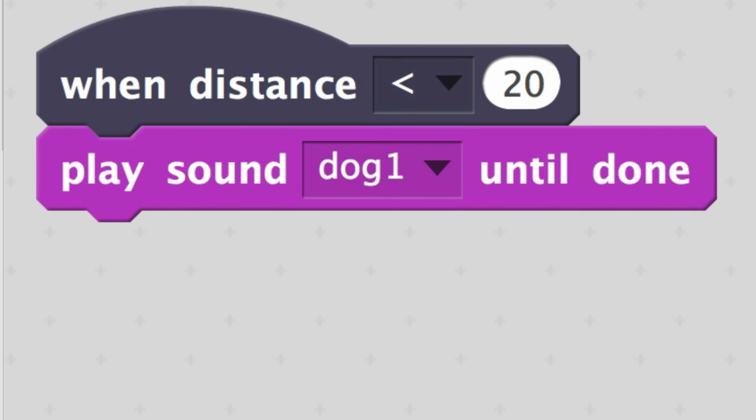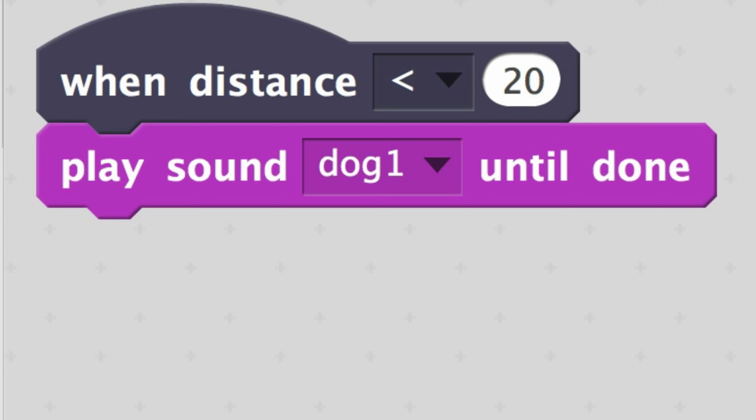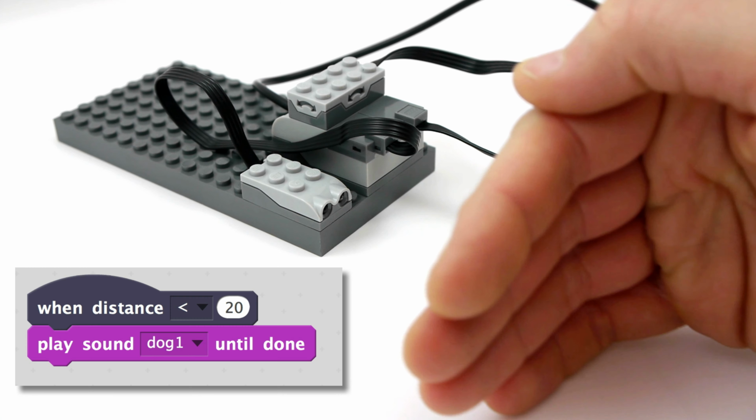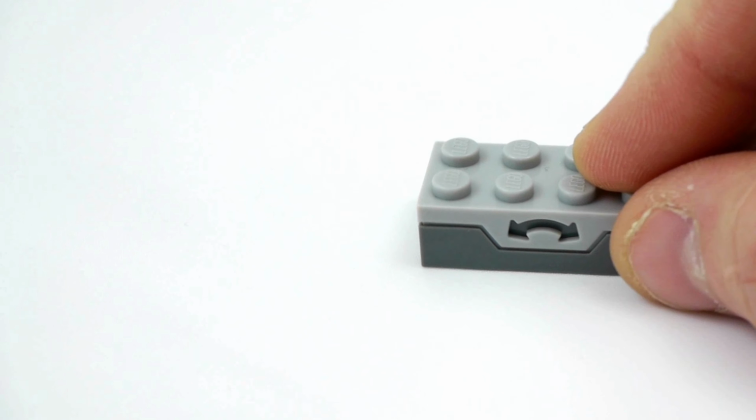The proximity sensor provides values between 0 and 100, with 100 being a long way away and 0 being very close. The second setting we can change is the less than or greater than symbol. By changing this to greater than, any value that is over 20 will cause the dog to bark. Since 0 is close and 100 is far away, I'll leave this on less than, so the dog barks when someone approaches. Let's test it out. As you can see, nothing is happening, but as I move my hand closer to the sensor, the dog eventually starts to bark.